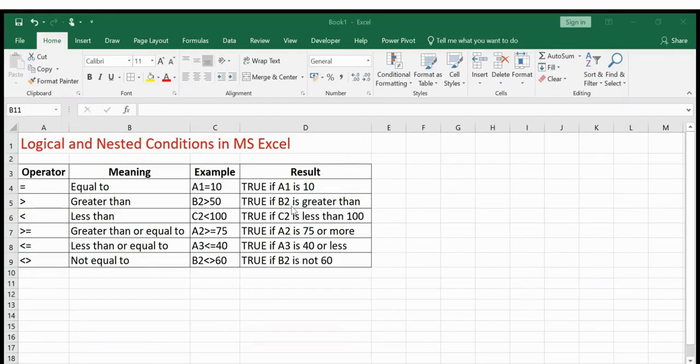And if B2 is greater than 50, then it will display true. When C2 is less than 100, it will display true. According to these operators, when we apply a condition for all these things, if the condition is true, it will display as true. If the condition is false, it will display as false. How will it display true or false? For this, we have a function called IF.